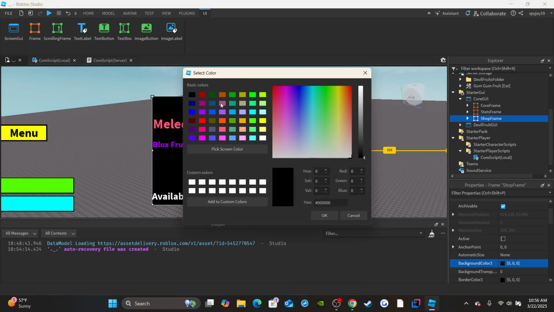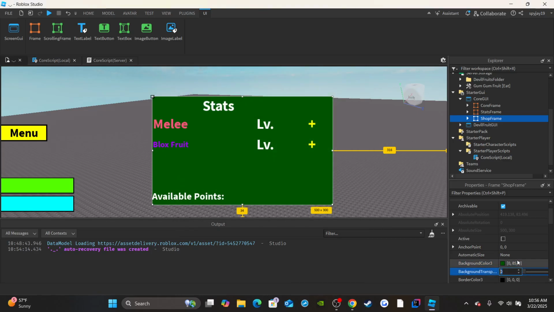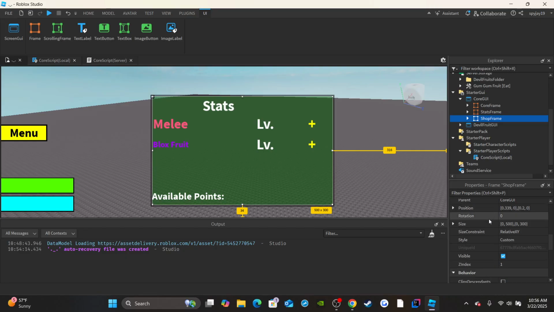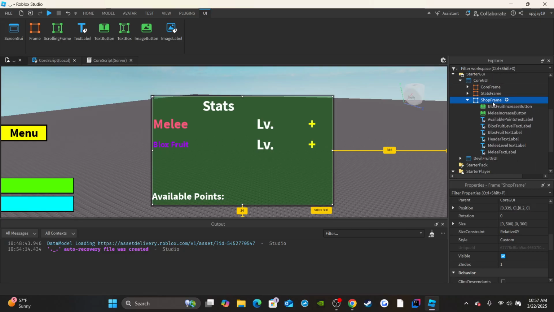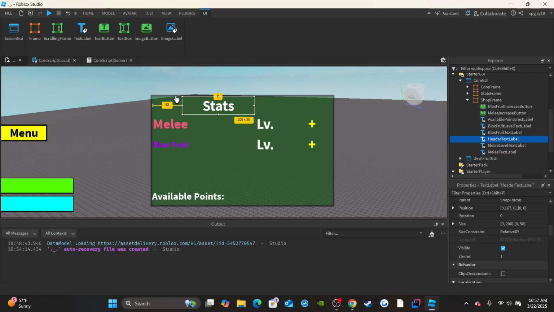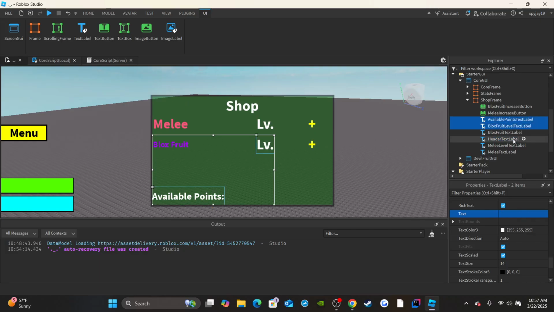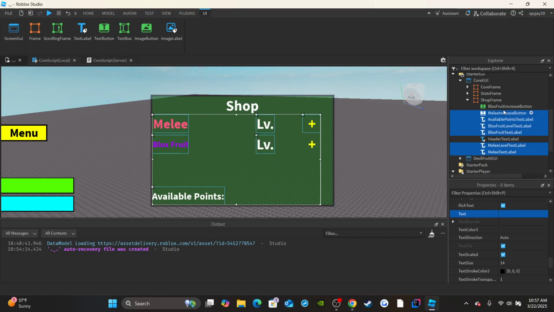I'm going to set the background color to a nice dark green, set transparency to 0.5, give it a black border. Then we can go ahead and start customizing the stuff inside of it. So open it up. We obviously don't need all of this stuff. So we can get the header text label and just drag this to the middle. Then of course update the text to say shop. And then we just need a single text button, so we can delete everything else aside from the header text label and one of the buttons.